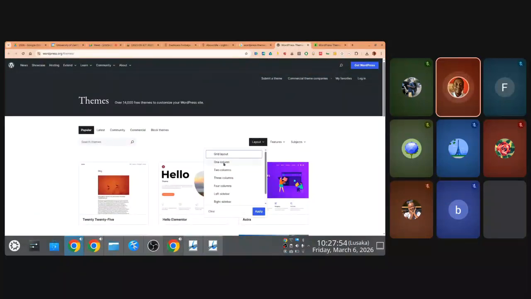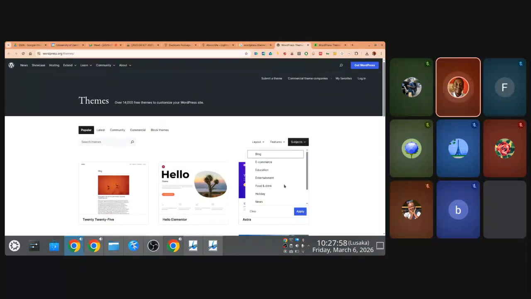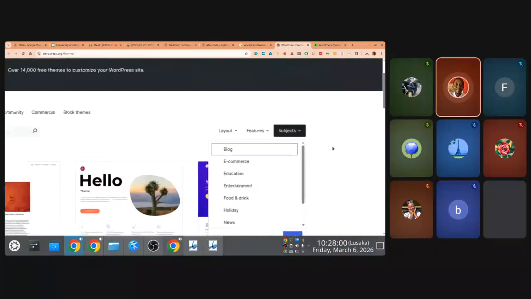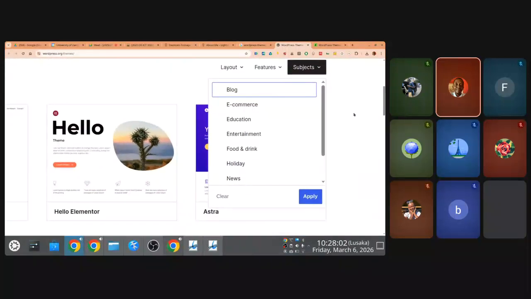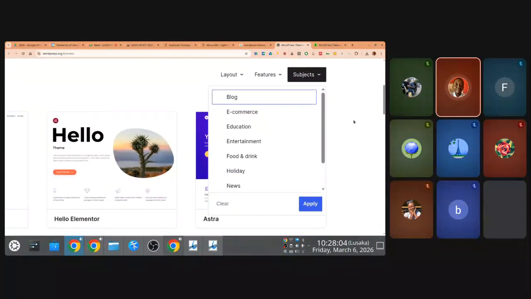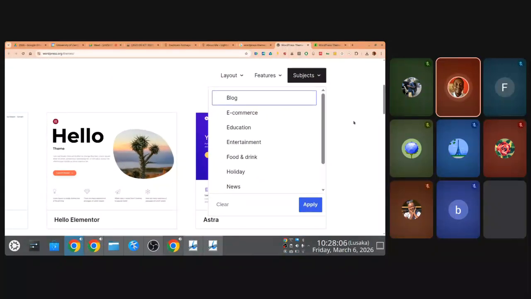You can filter by the layout. You're just looking for one column themes, the ones that have two columns and stuff. You can filter by subject, right? And you notice the subject here is aligned with the potential web application you may want to put up, right? A website if you want. So if you're building a website for an educational entity, let's say a school, for instance, or a university, what you could do is filter and say, I'm just looking for themes that are perfect for education.